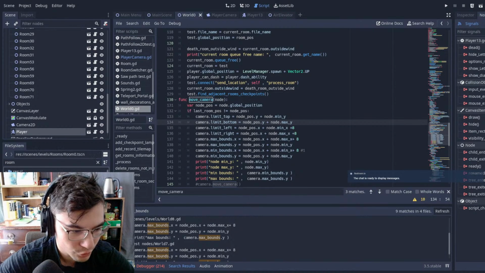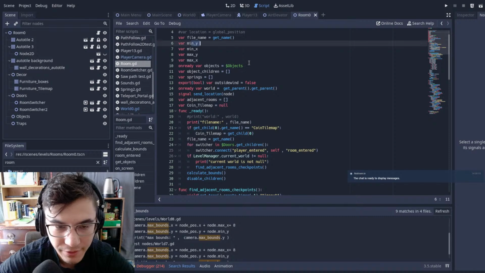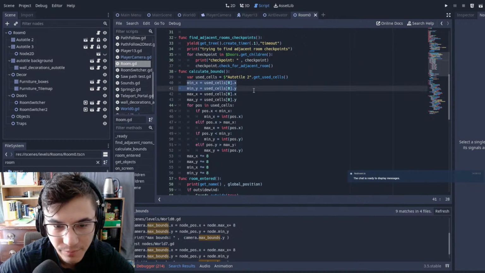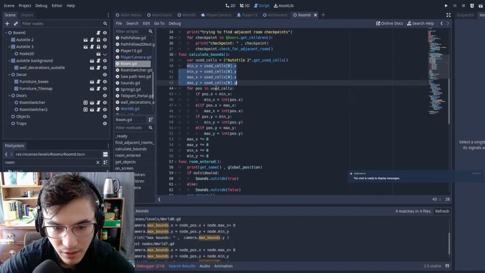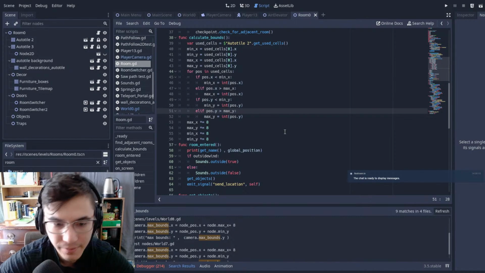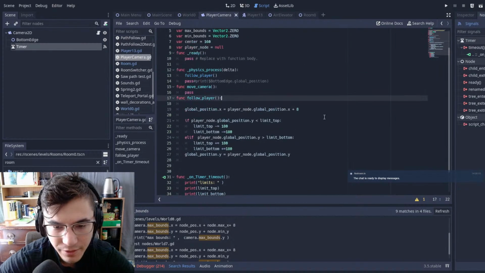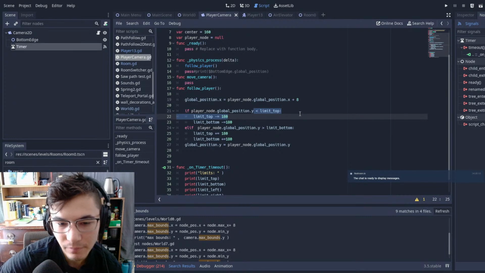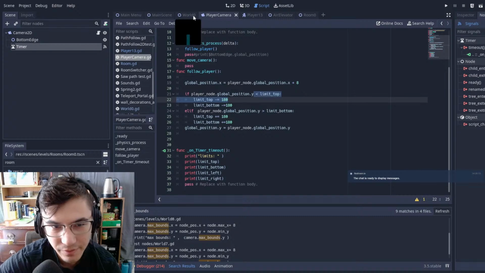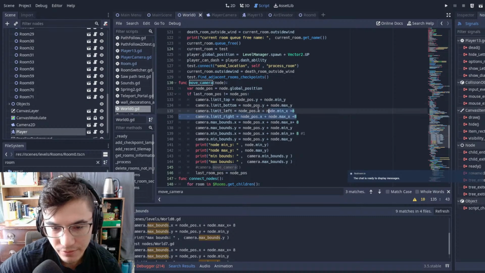We have min y, min x, max y, and max x, and those are basically just determined by our used cells. And then we just grab the furthest cell to the right, furthest cell to the left, bottom and top. So that's that. But we're not going to be using that anymore. It's still going to be used to determine our grand limit, but for our local limit, I'm going to try this. I'm going to comment all of this out.